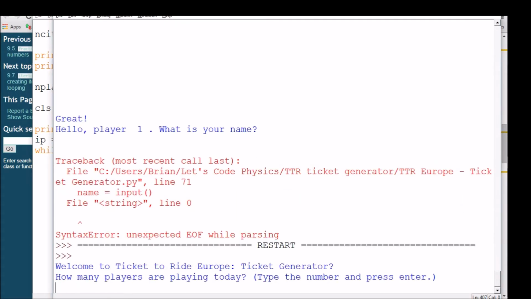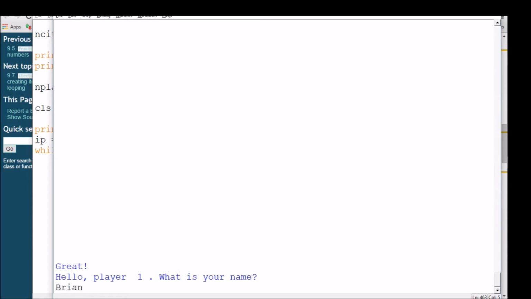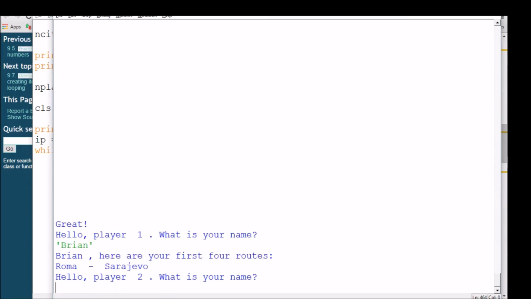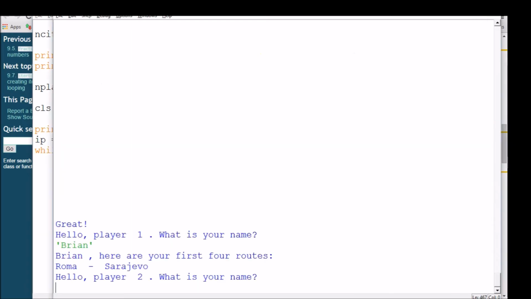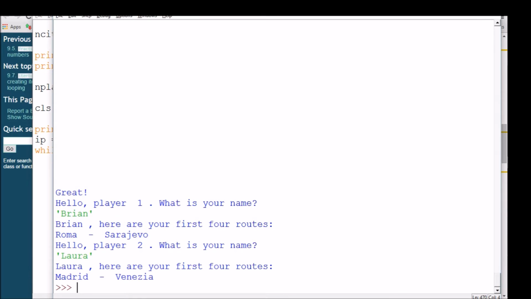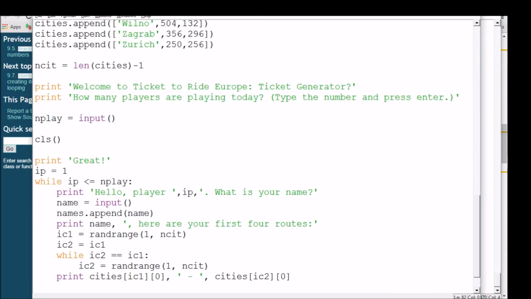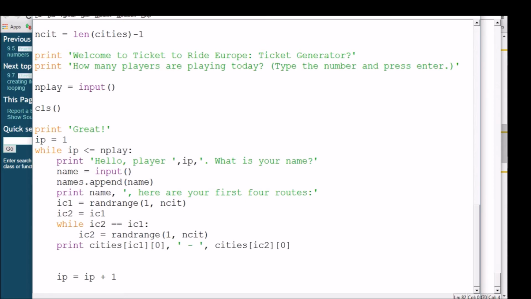And here I think I mistyped something. So here we're going to try, oh, I forgot the quotation marks. There we go. Okay, cool. So there was Brian. And so it printed out first route of Roma to Sarajevo, which is a not too difficult route, if I recall correctly. Cool, so I've got that set up correctly. The next thing that I need to do, let's try getting through the program. Okay, so it spits out another random pair of cities, and at that point the program is done.